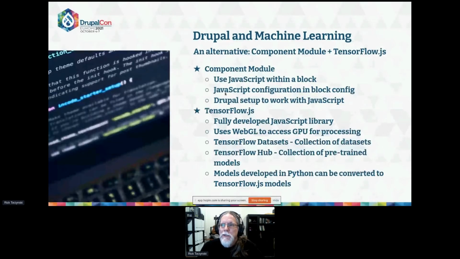The other thing the component module does, it allows you to do JavaScript configuration actually in your block configuration. So you can add values in there, which is really powerful. And Drupal's set up to work with JavaScript. So, I mean, that's why I didn't really work on the development of the other modules, because JavaScript is just a better match for Drupal and PHP.